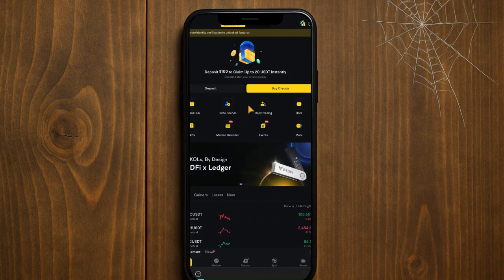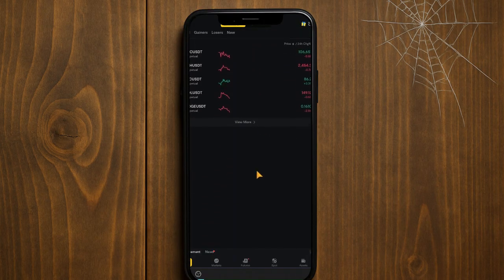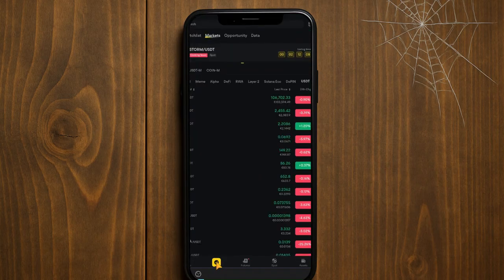For example, select USDT. Now choose the blockchain network like TRC20 or ERC20 or even BEP20 based on your receiving wallet's compatibility. Enter the wallet address where you want to send your USDT and type in the amount you want to withdraw. Double check all the details to avoid mistakes.